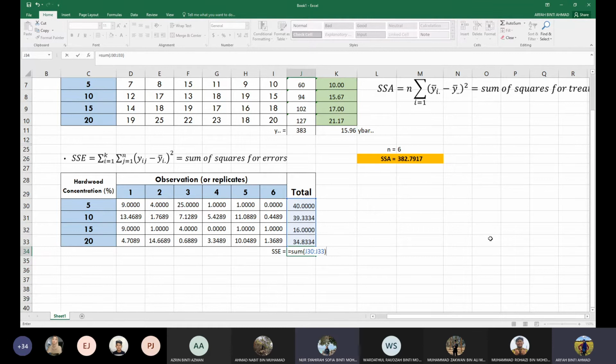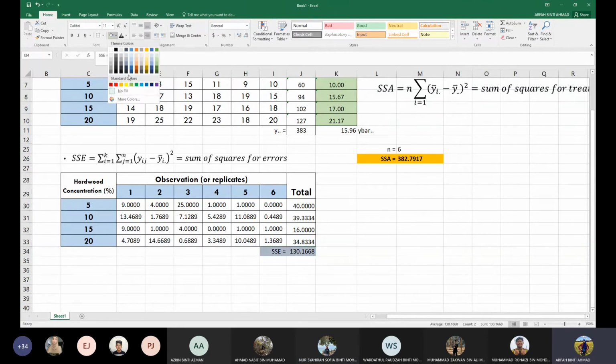Satu 130.1668. Betul, 130.1668. So ini adalah SSE. Okay. So this is the value of SSE.